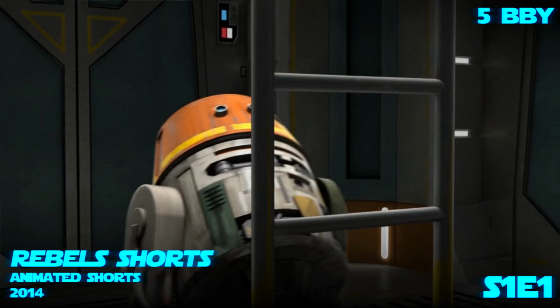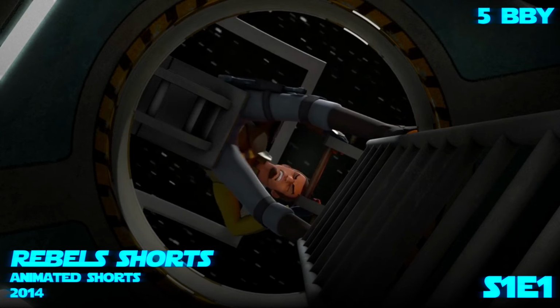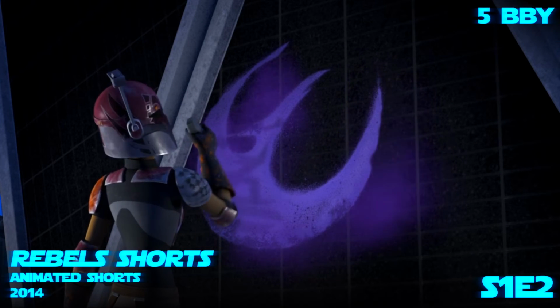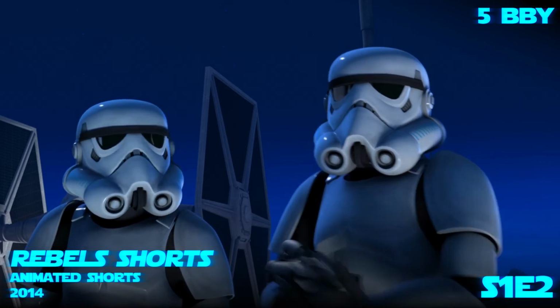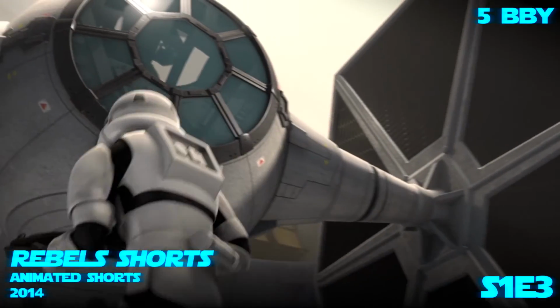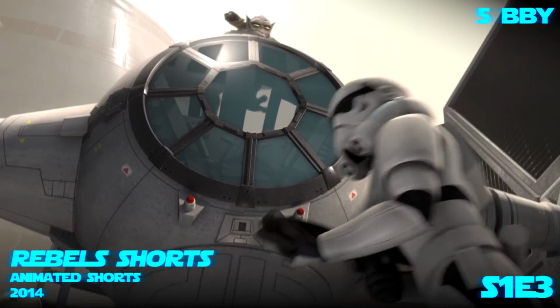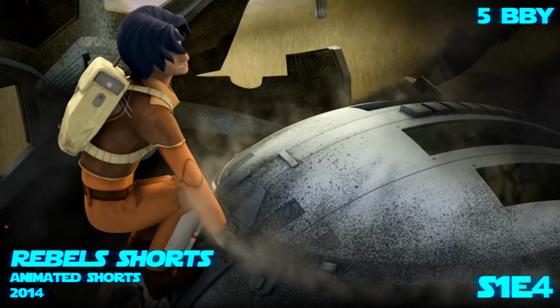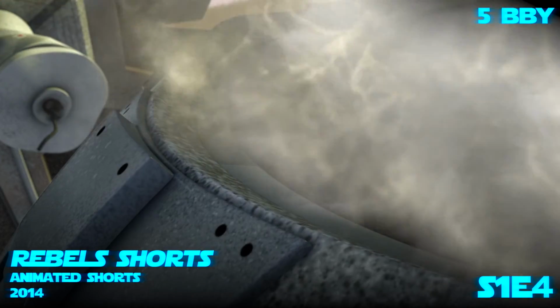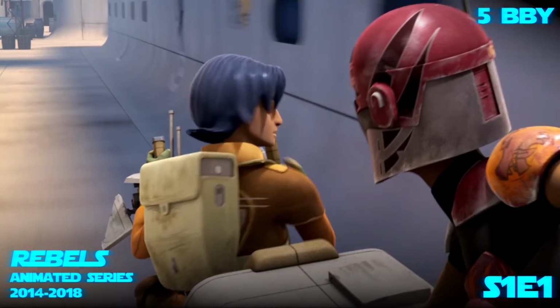Okay, then we have the animated show Rebels, which in a way is sort of like a sequel to the Clone Wars, because some of the characters from the Clone Wars come back, but it is primarily about new characters and the forming of the Rebel Alliance leading into the original trilogy. Rebels is more made for kids than the Clone Wars was.